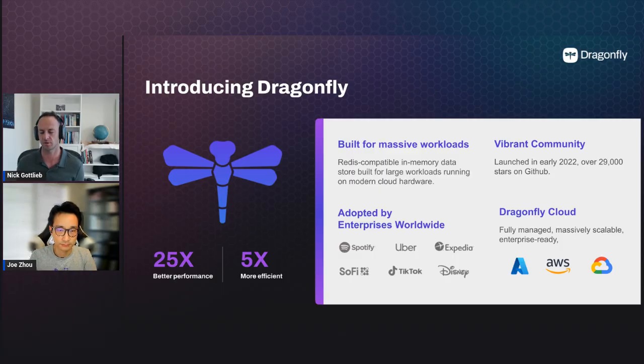We launched the project on GitHub in 2022, it has over 29,000 stars on GitHub, a very vibrant community, and has been adopted by some of the largest enterprises in the world. It is available on all 3 major clouds, right? Azure, AWS, and GCP. The cloud service, which we will demo later, is the exact same database as the open source community version. It's just the management layer of automated provisioning, scaling, backups, monitoring, et cetera, that is the managed service.